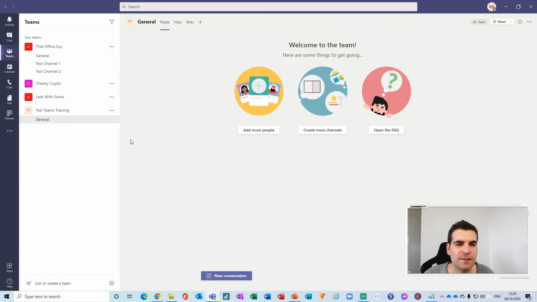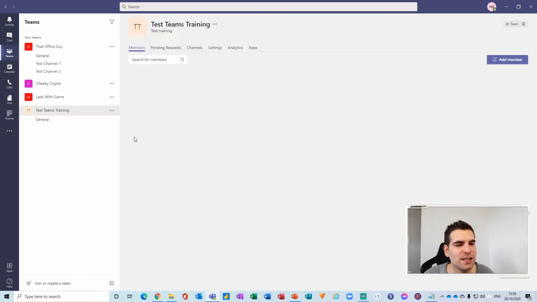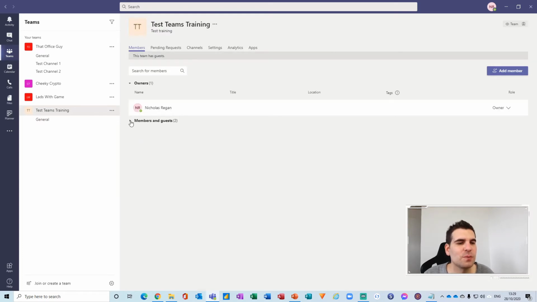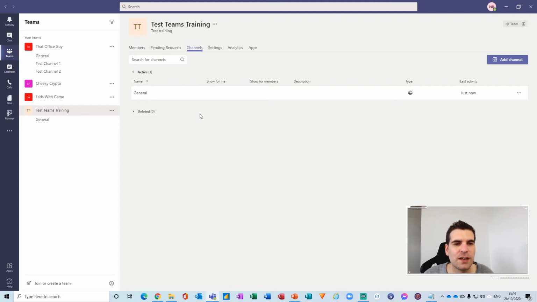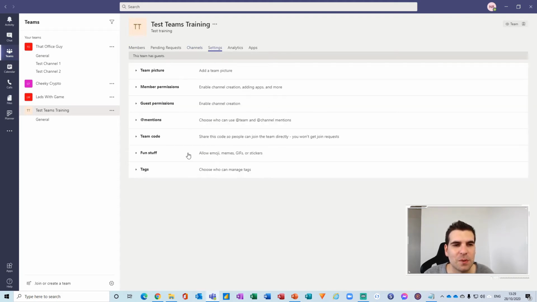We can check this and verify it by going to the ellipses here and going into Manage Team. From the Manage Team section, we can drop down this menu for members and guests, and we can see that we have both Chris and that office guy as a guest in the team here. We can also see pending requests of anyone who requested to join. We can see the channels that we've created here or deleted, and we have various different settings as well that we can go through for the entire team here.